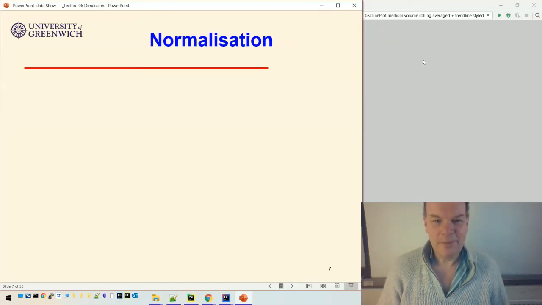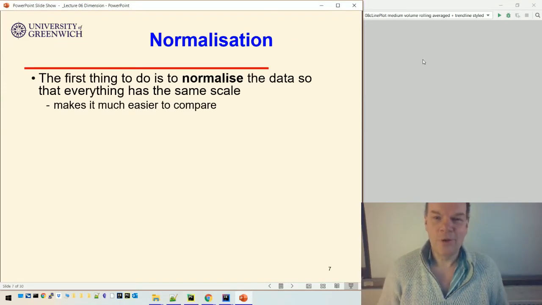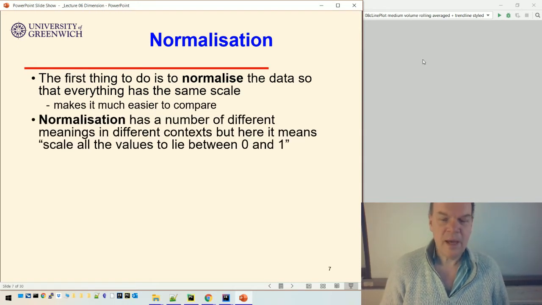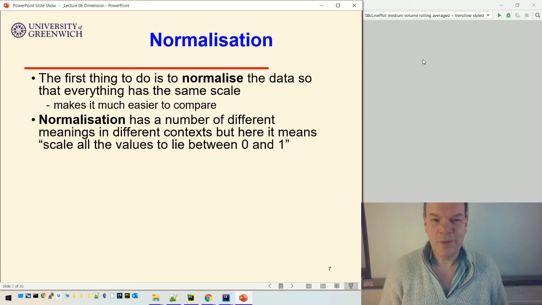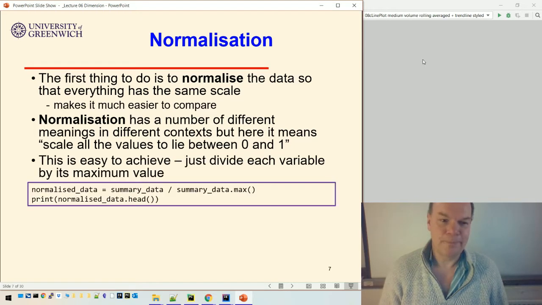Okay, so one of the first things you might want to do is to normalize the data, because everything we saw in that previous chart has a very different scale. If you normalize things, that makes it easier to compare them. Now, normalization has quite a number of different meanings in different contexts, but here in this lecture, what I'm talking about is taking the values and scaling them so that they lie between 0 and 1. Okay, so we can just express them as a fraction of 1.